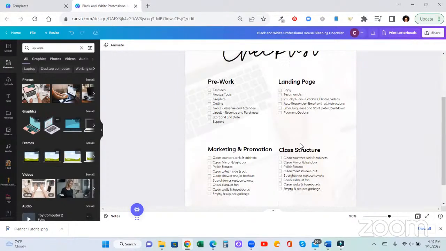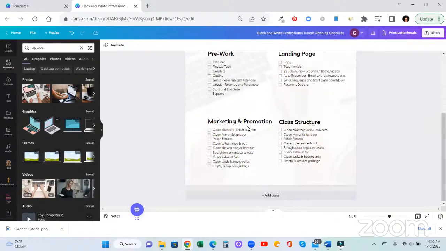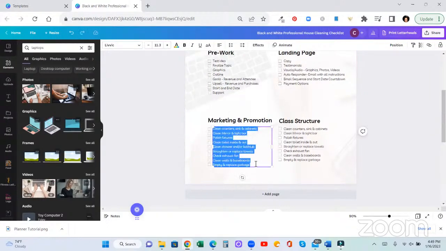and I will do that as well. Okay, so now for our launch checklist, we have the pre-work phase. This is a mock-up, okay? Pre-work phase, the landing page phase. Now we're going into marketing and promotion, okay? So what I want to do for that, undo. Okay, the first step that I want to do for marketing promotion, we want to decide which platforms.